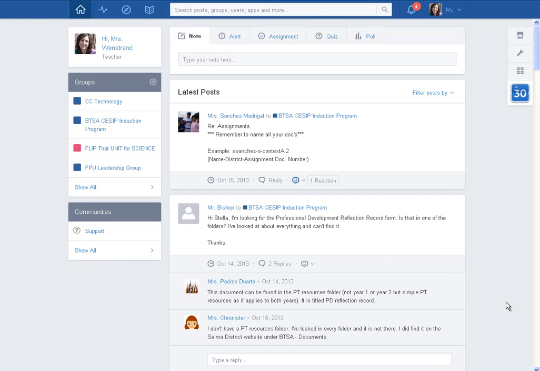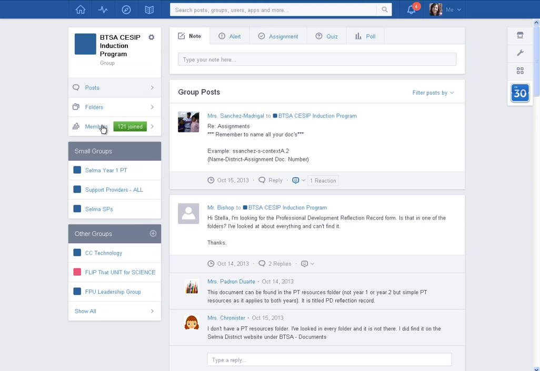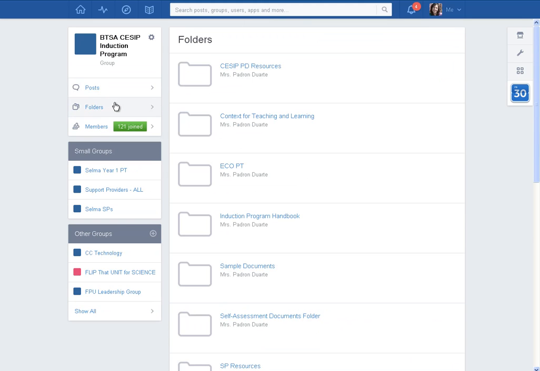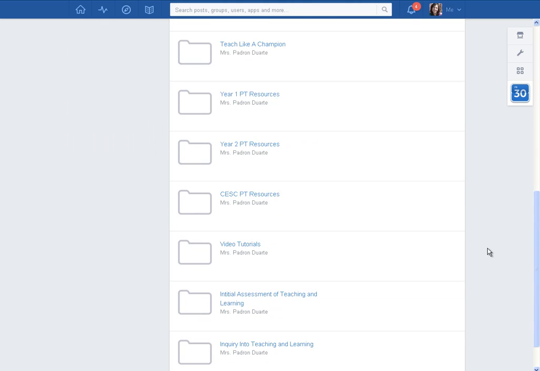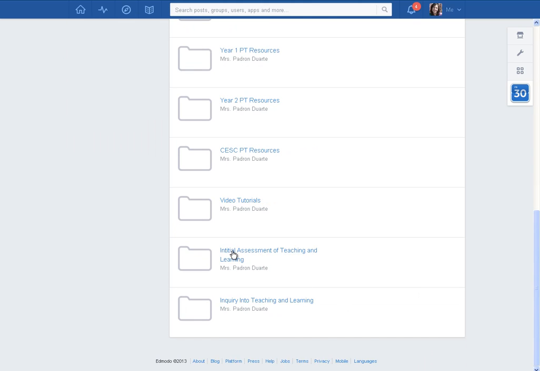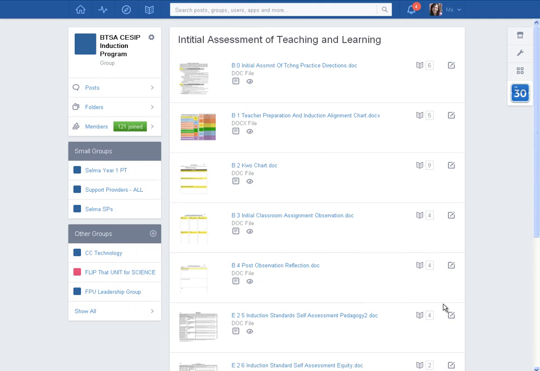In this tutorial, we'll look at the documents that need to be completed for the initial assessment of teaching and learning. To access those documents, I've gone to our Edmodo group, clicked on my group, went to folders, and scrolled down to initial assessment of teaching and learning. Here are all the documents that you'll need.